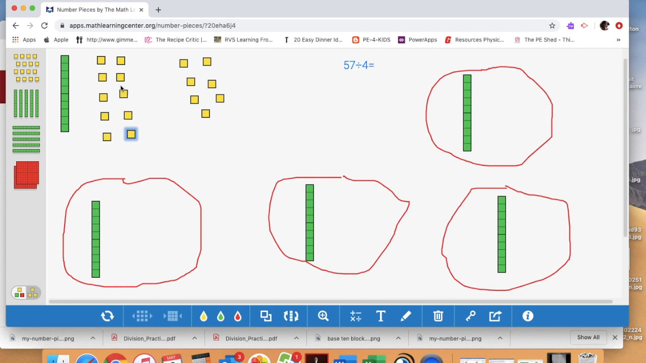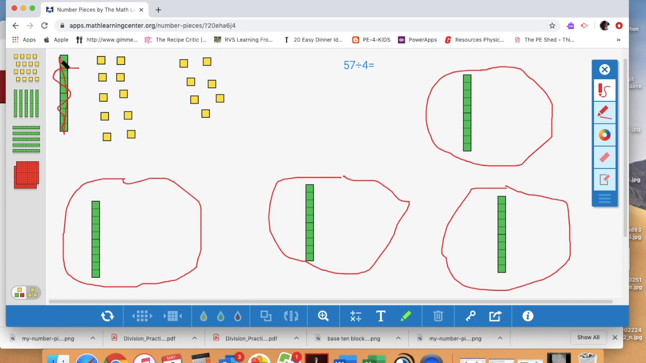1, 2, 3, 4, 5, 6, 7, 8, 9, 10. And what I do, I go back to my drawing tool, just quickly press it, and I come over here and I just do a little squiggly. Keep doing that. Press it, pen, and I squiggly over it just to show that I've exchanged it and it's no longer a 10 block, it's now 10 ones.